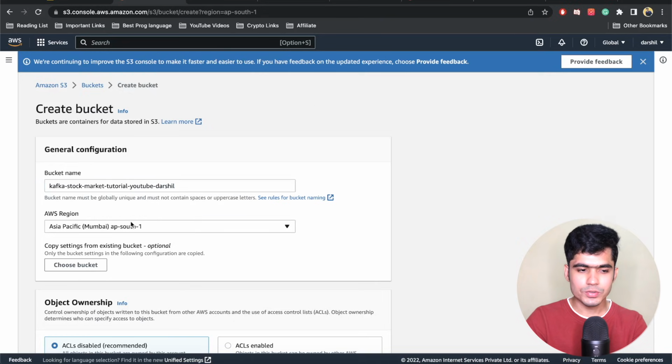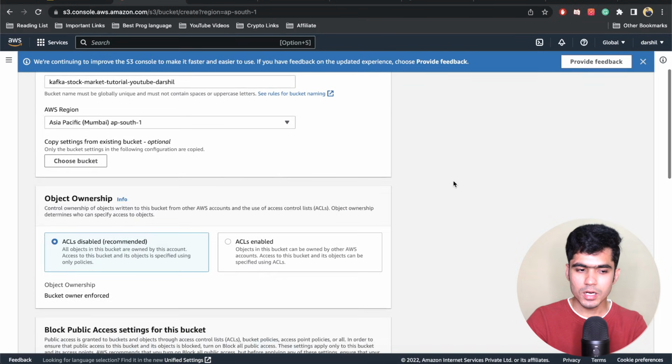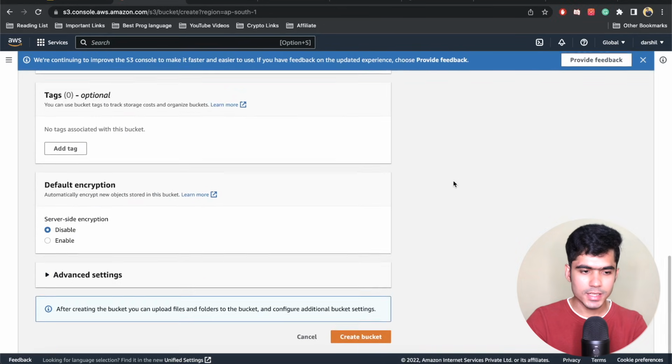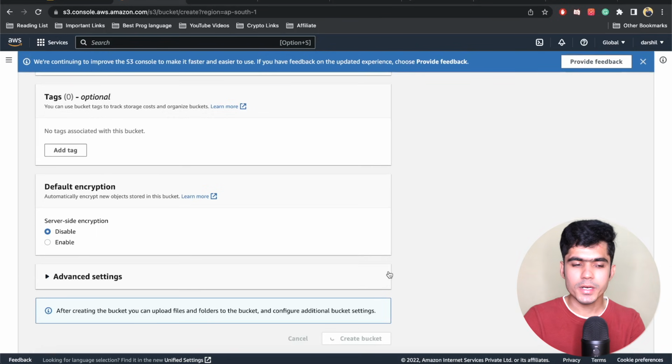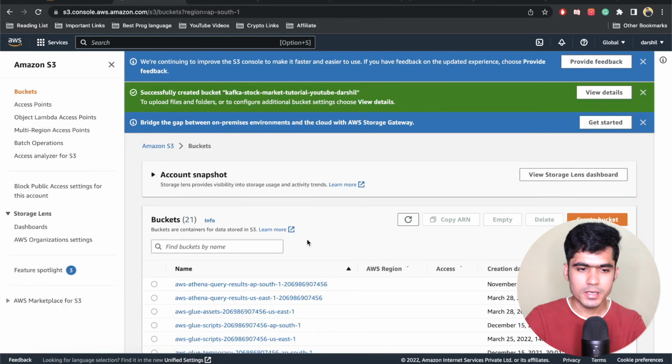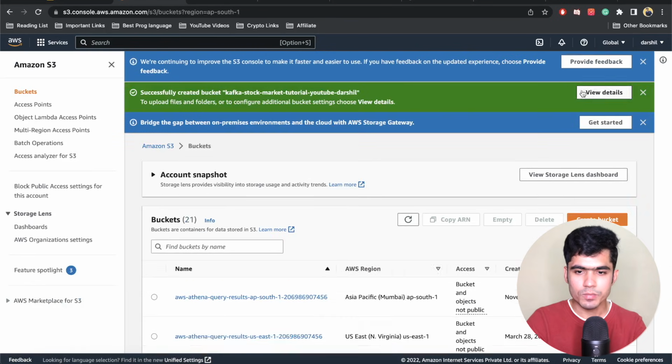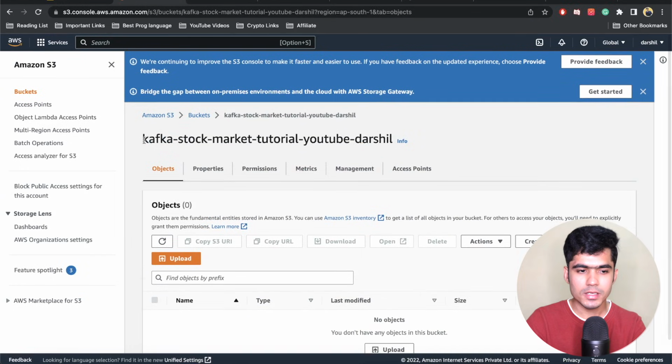You can again use the same region nearest to your location, keep everything as it is and just click on create bucket, and this will create the bucket Kafka stock market YouTube. Let me just go to this bucket, and this is my S3 bucket.